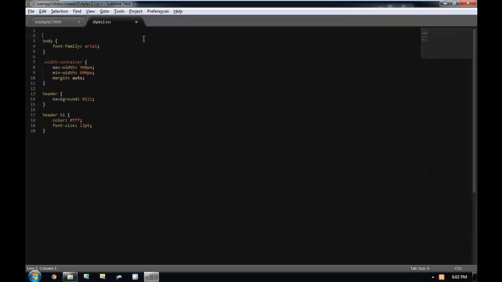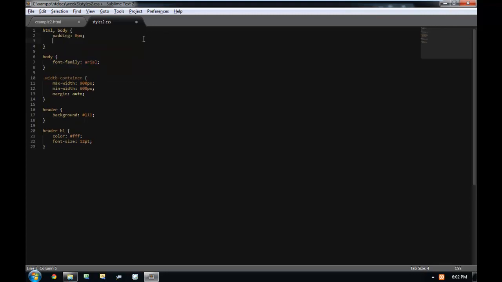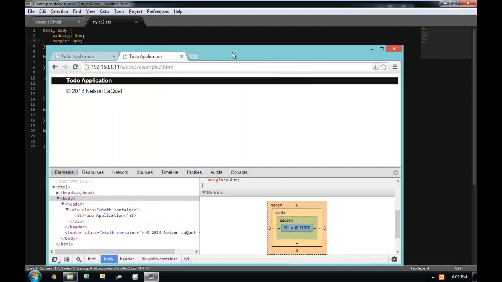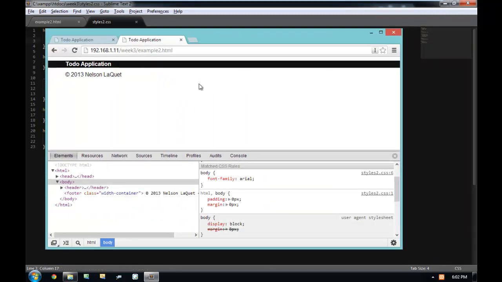I'm going to write a selector that'll select the HTML element and the body element, and I'm going to give it a padding of 0 pixels and a margin of 0 pixels. This will make everything within my page fit snug up against the edge of my application.